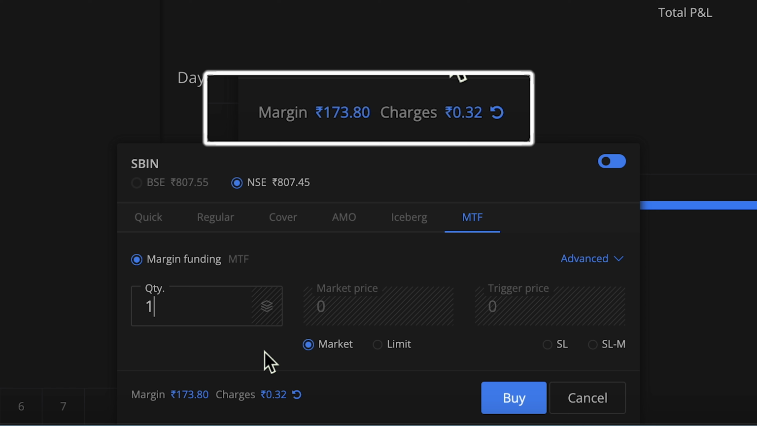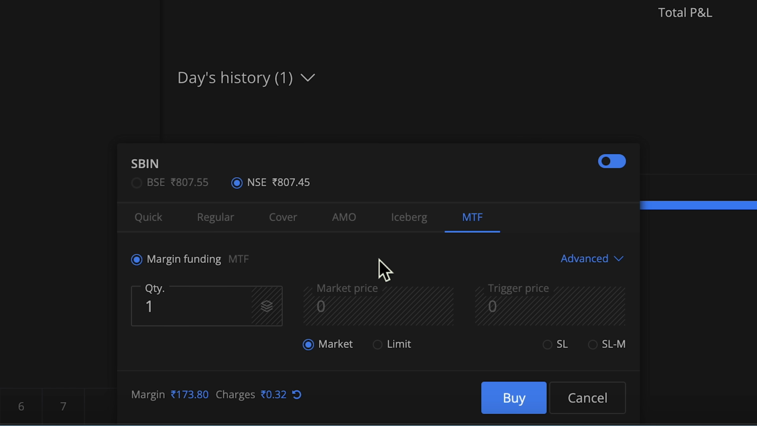Now, first things first, I'm not recommending you to buy this stock. I'm showing you how this feature works. This is not a stock recommendation. Neither am I advocating taking leverage. I hope you really know what you are doing if you are taking leverage. That aside, let's understand how MTF will work.